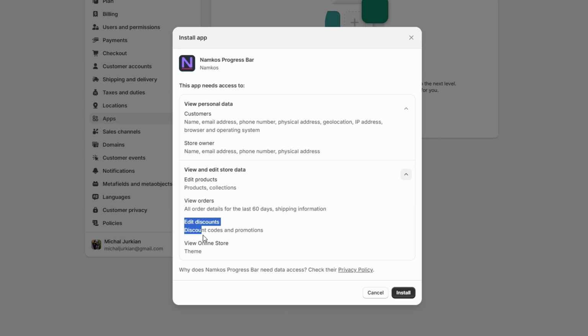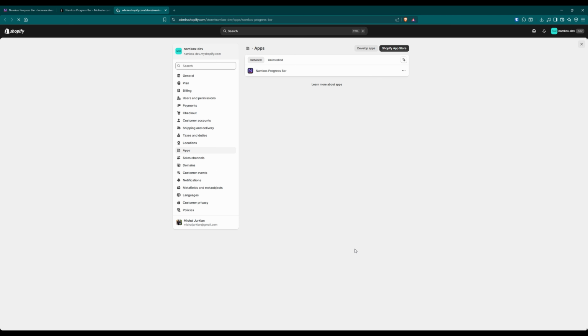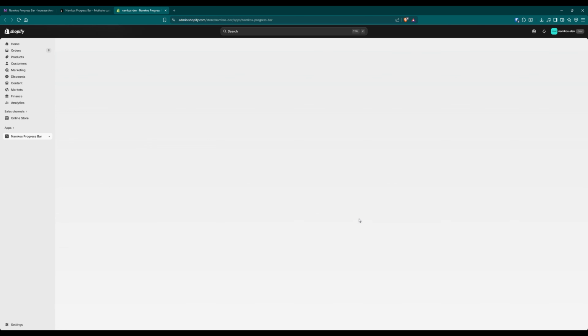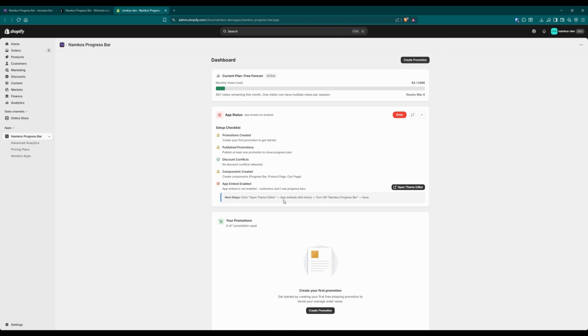View and sync discounts. Creates and manages automatic discounts when customers reach the goal. View your online store. Displays the progress bars on your theme. These are standard Shopify requirements for Shopify apps, and your data is always secure. Click Install to continue. The app is now installing. This usually takes just a few seconds.